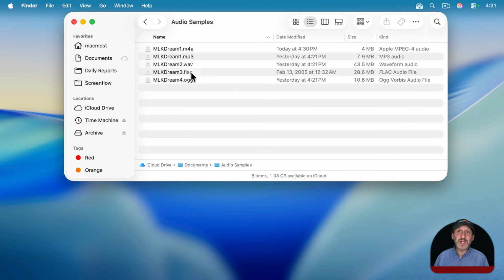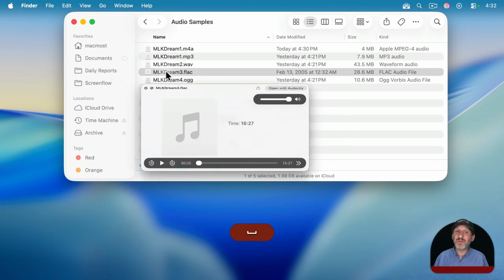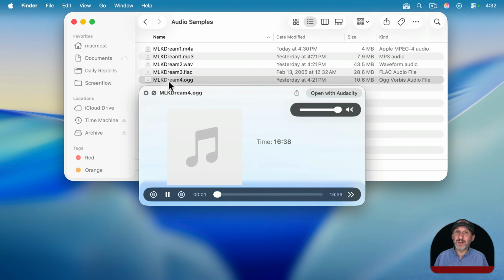In fact, the playback mechanism in QuickTime Player is the same one that's part of the system. So for instance, you can use Quick Look with any one of these. I could just press spacebar and I could play this file, I could play the WAV file, I could play the FLAC file, or the OGG file.